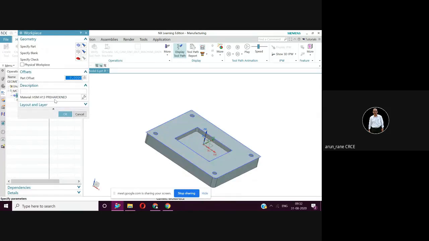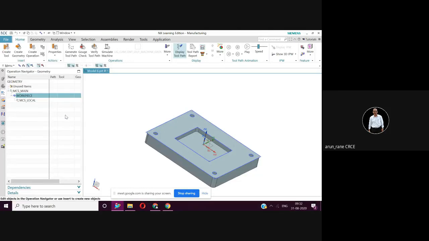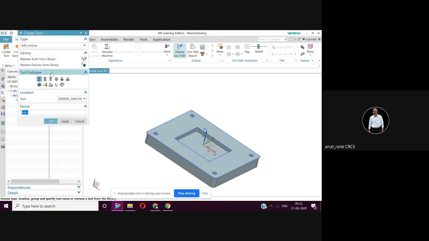Then material, you can select the material of your choice, whatever has been given by the design engineer. Say okay. Then the next step: first is geometry. You have to create the geometry. In create geometry, you have to select the part and give the stock. Once you create the geometry, then you create the tool. Once you create the tool, then create the operation. These are the three important steps. So create the tool.